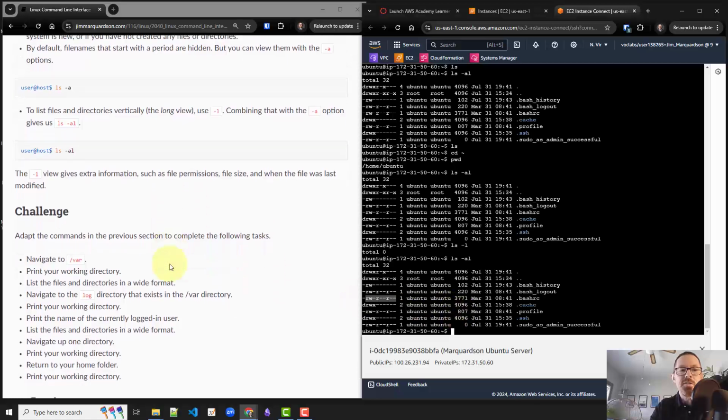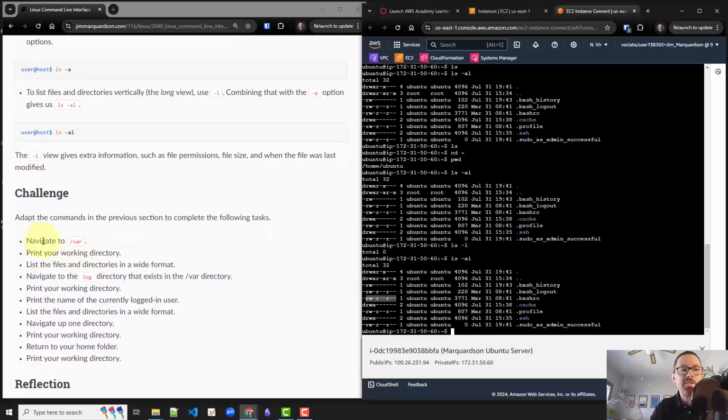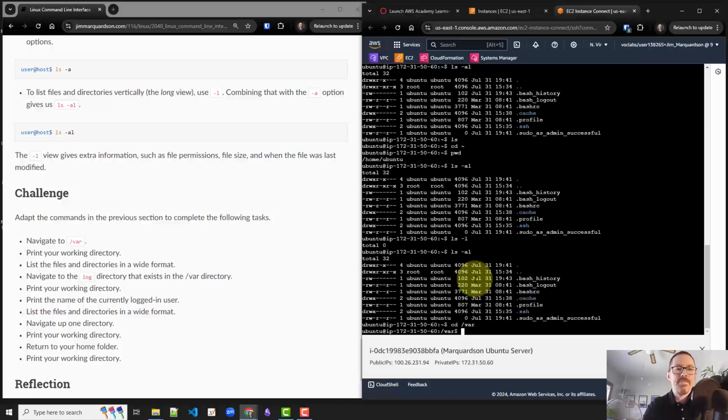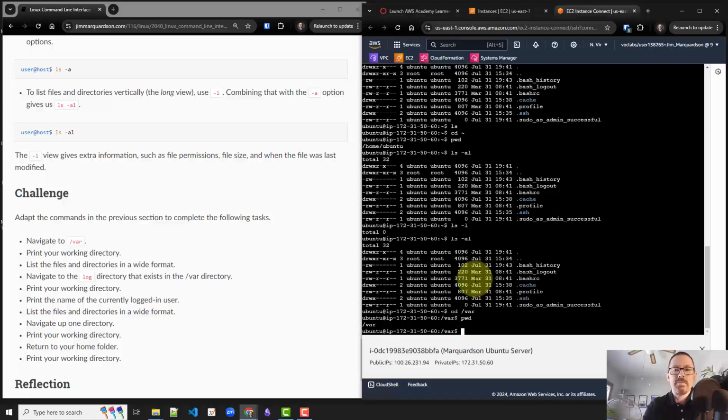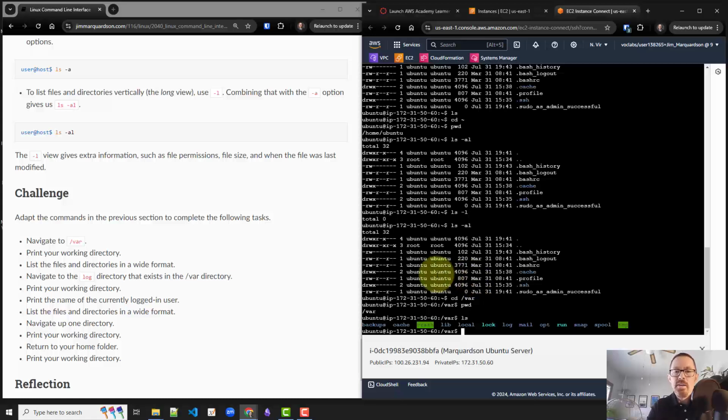So here are some challenges. Navigate to the /var directory. How do we do that? Well, cd /var. How do I print my working directory? I'm going to use pwd. List the files and directories in a wide format. Wide format is the default, so I can just run ls to list it. And I can see the files and directories here.